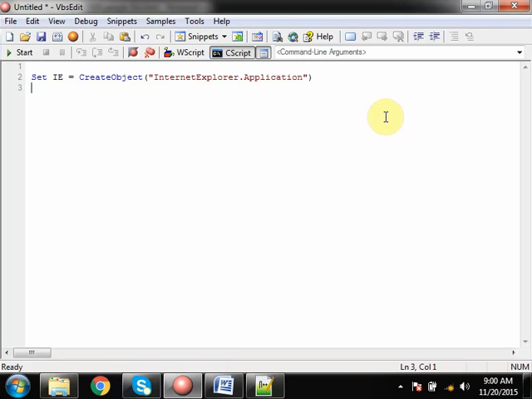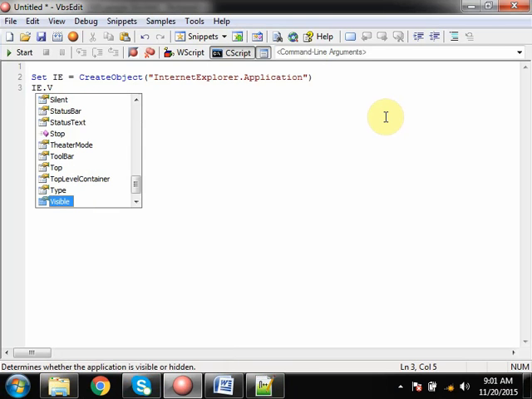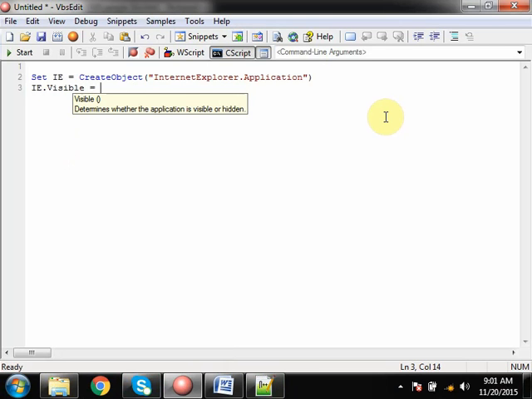But by default, this will run the Internet Explorer browser in hidden mode. It will run in hidden mode. So in such cases, what you do is say IE dot, the same thing happened with Excel also. What did we do? In Excel, we said visible equals true, right? Say IE dot visible equals true.